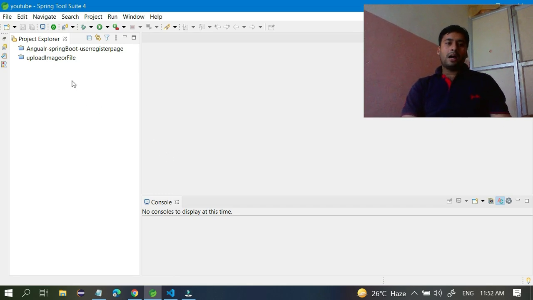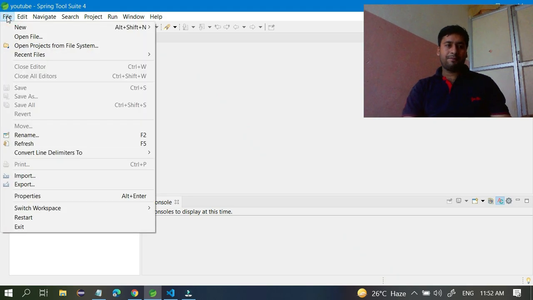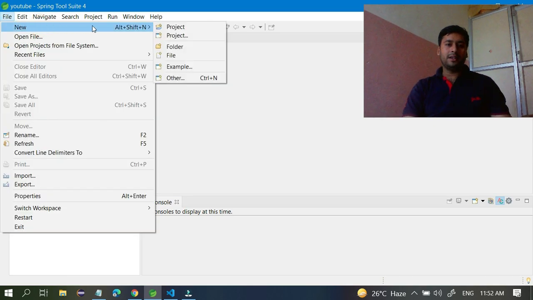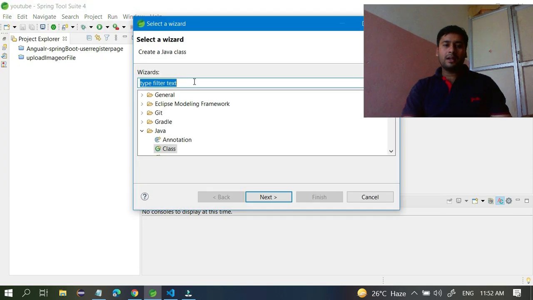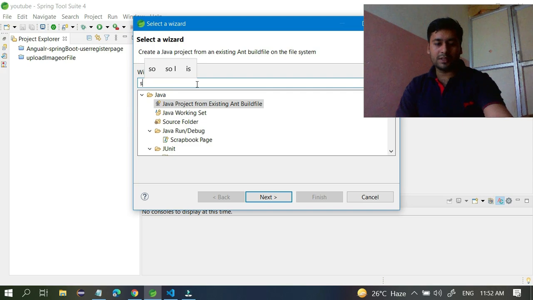Now, how can you create a project for the API? It's very simple. You want to create one Spring Boot project, that's it. So go to File, New. Here if you search, you are unable to see anything like Maven or Gradle. So click on Other, and here you have to search for Spring Starter Project.